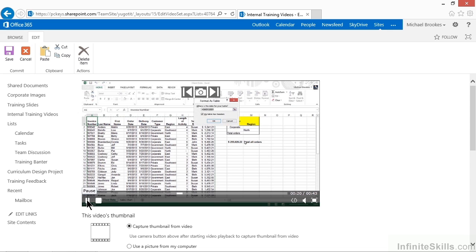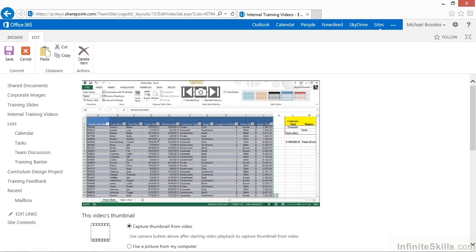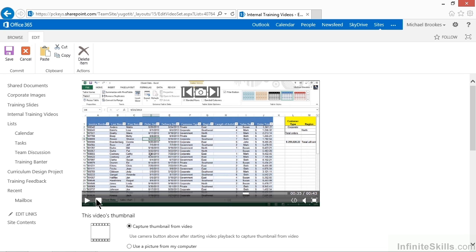I promise not to make you wait too much longer. I just want to get to a point that has something more interesting on screen. We'll go ahead and pause. And now, from the top of the screen, we'll simply click or tap on the camera button.